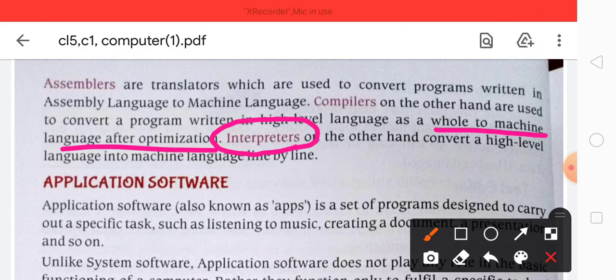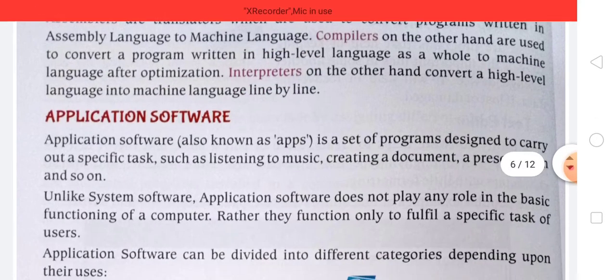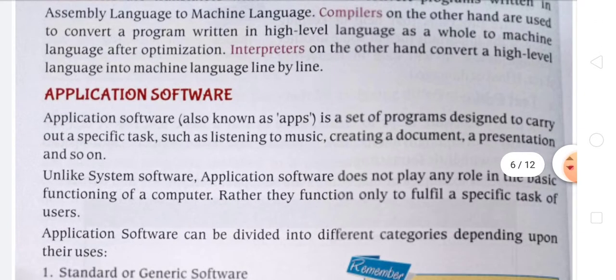Interpreters are used to convert a high level language into machine language. And it does this by converting the code line by line.